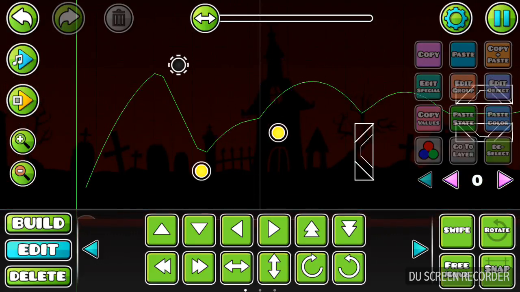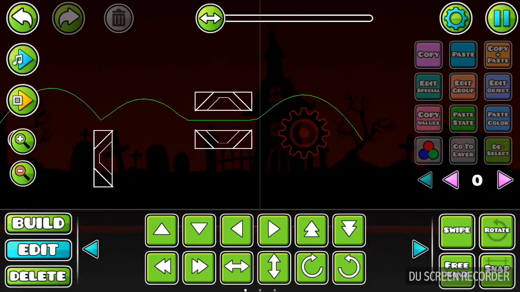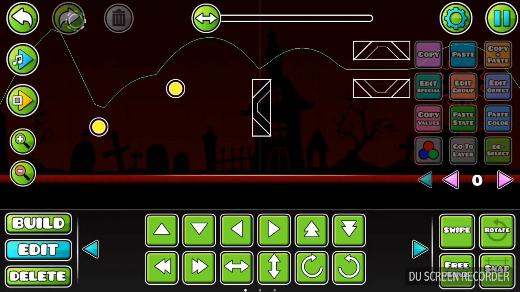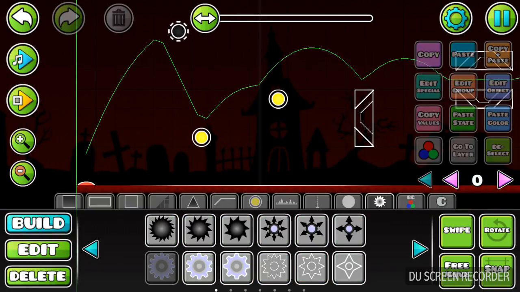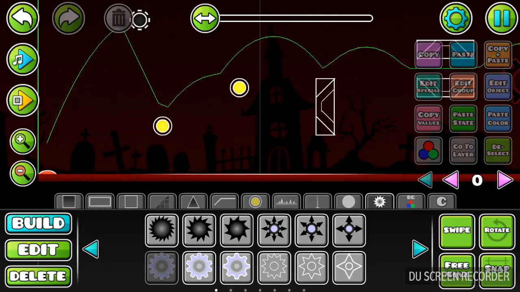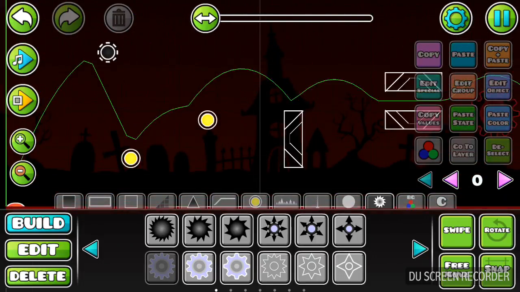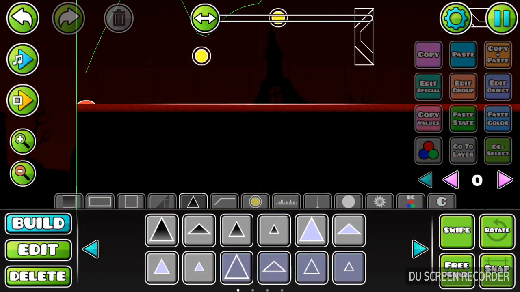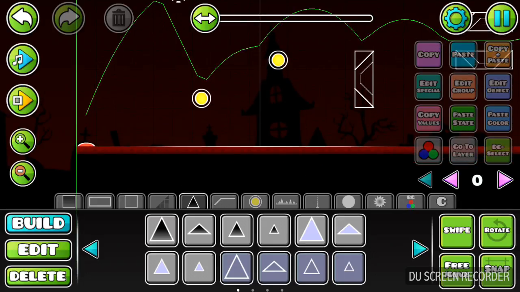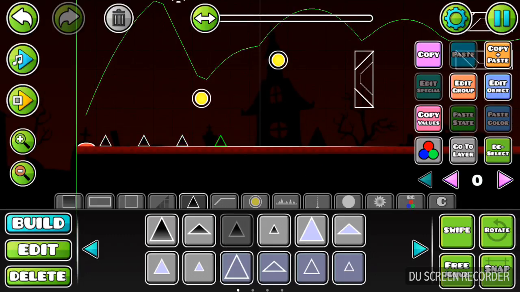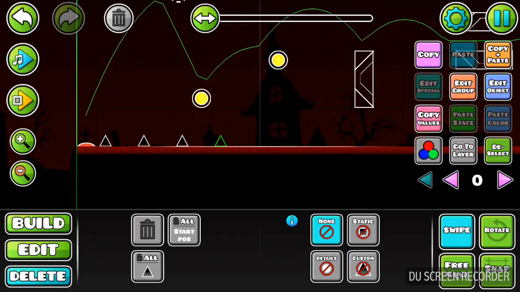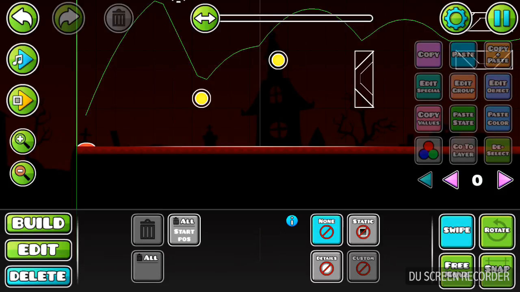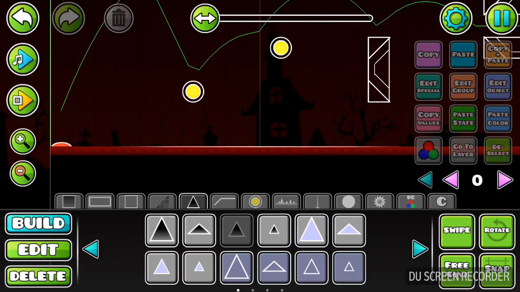Alright, so this is my layout right here. Now what you want to do is come up with some spikes. You need to put some spikes. A normal person would just put a bunch of spikes on the ground, but hey, no, you shouldn't do that. You literally shouldn't do that.